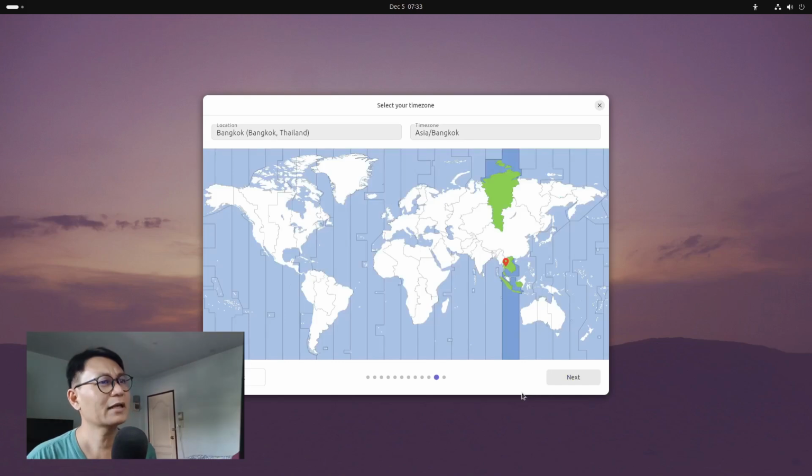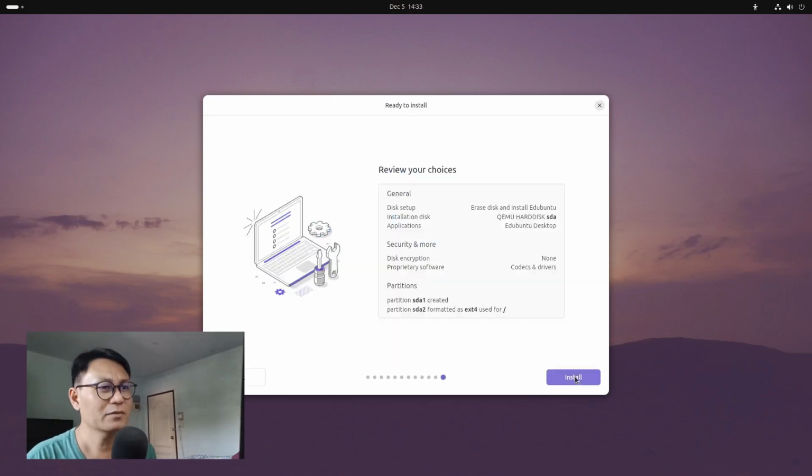I'm here in Thailand. Bangkok is my time zone. So we have the review. We have the installation, which erases my elementary OS. I replace it with EdUbuntu in my VirtualBox, and it is installed in the storage space SDA. And the application will be EdUbuntu desktop.